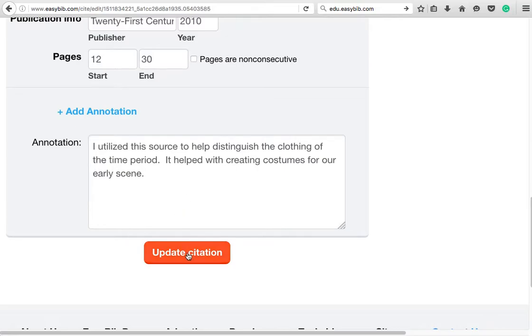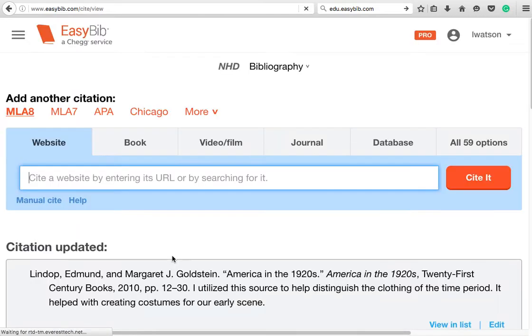So if I just hit Update, again, this is where you can change it. Update, and go ahead. And there you go.